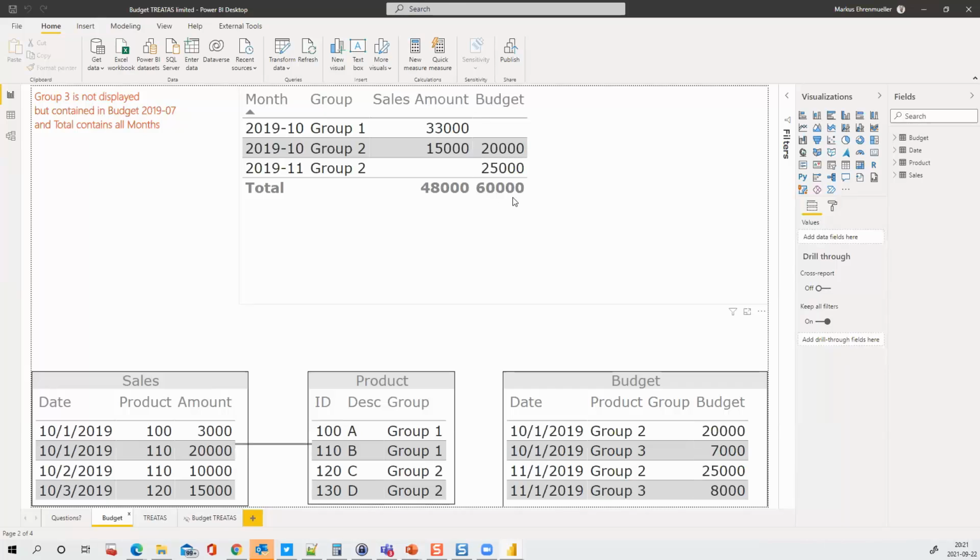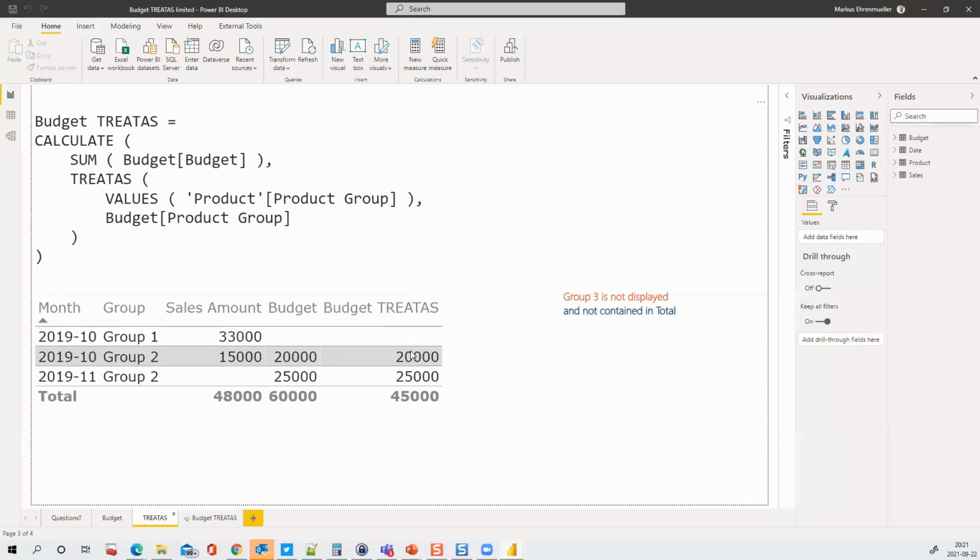So this is maybe a step better than TREATAS. With TREATAS we have only 45,000, but we have the full 60,000 here. So there's a slight difference here, not only in performance, but also in the result. But maybe this is not satisfying.